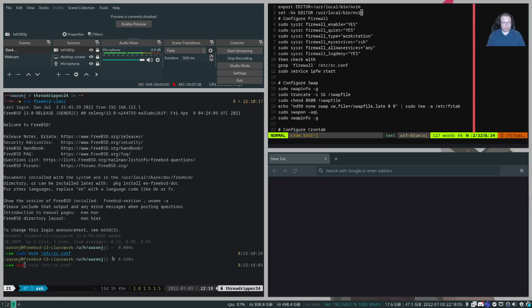So what we want to do is type sudo sysrc firewall_enable=yes. And you can now see it says firewall_enable goes from no to yes. We're going to set quiet to yes.